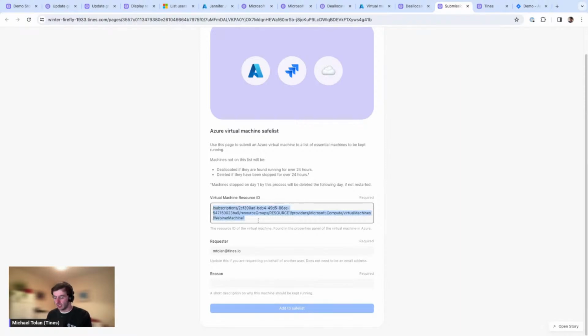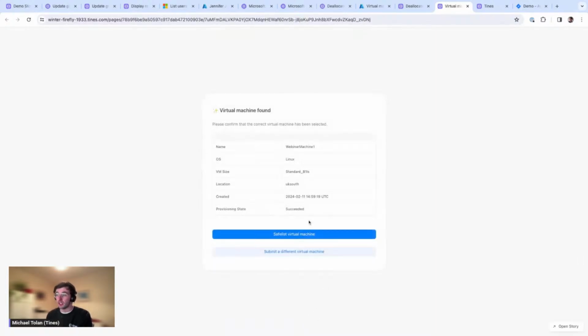You can see here, this is where you would fill out the resource ID of the virtual machine that you want to safe list, pretty much protect, the person requesting it, and the reason needed for engineering. Add the safe list. It'll then do a quick check to see, has this person put in an actual virtual machine, which we can find.